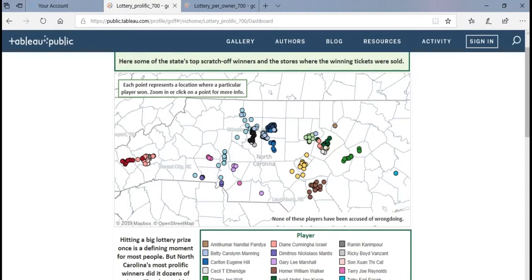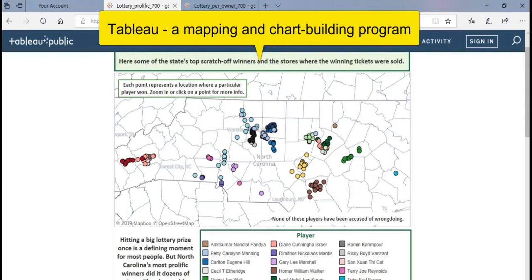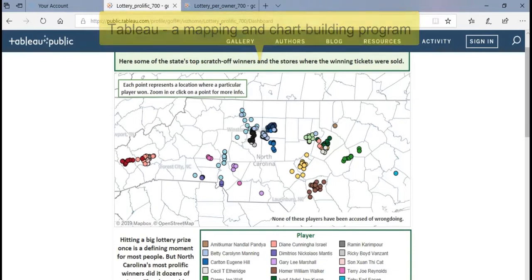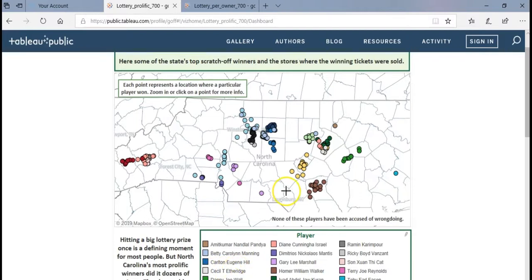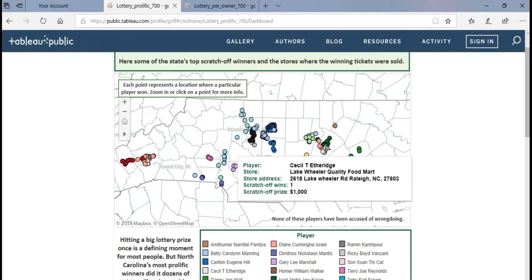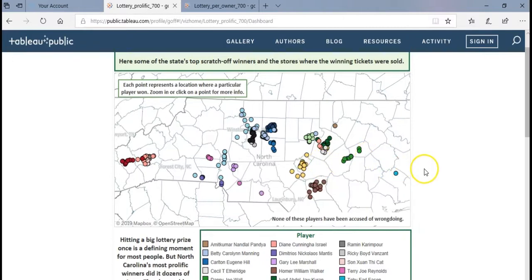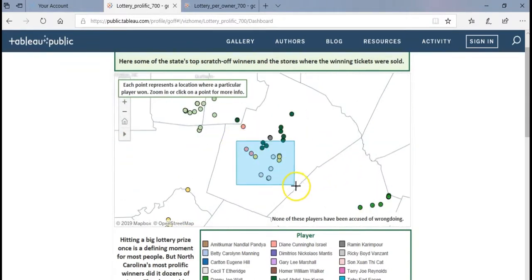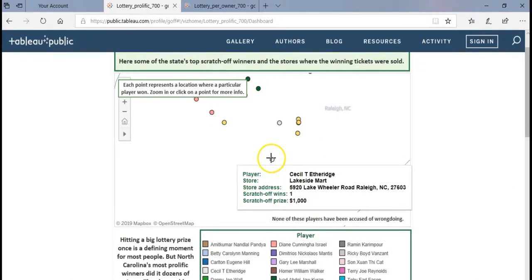Now, I wanted to show you 2 more things, because this is what we'll be learning in the coming weeks, and it's called Tableau, and it's a mapping program that takes our data that we clean up and format and allows us to map it and make interactive maps. So this is some of the state's top scratch-off winners and where they won. And you can see Cecil Etheridge is in gray, and here are all his wins. So $5,000, there's a $1,000, and it maps the highest winners in the state. And we can zoom in and find more of Etheridge, where exactly he won. And you can see all his winners there.